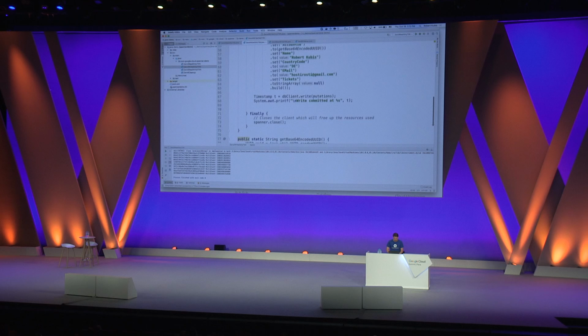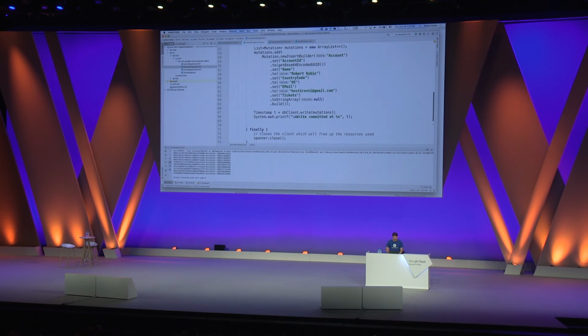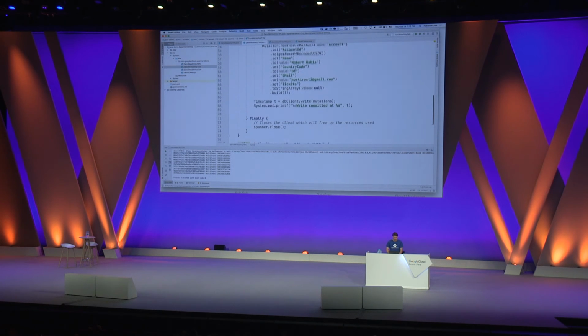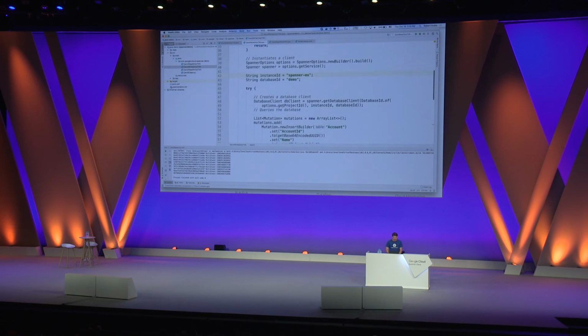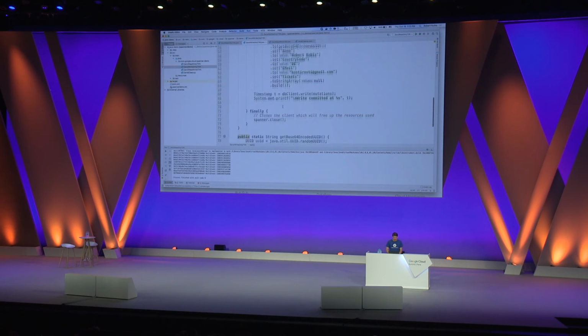That's really important to remember if you ever see an error like exceeding the mutation limit. A mutation is not one row equals one mutation. A mutation is one row multiplied by columns, and so on. So in this case, I'm creating an account. I'm adding my name, email address, and everything. And then I run this.